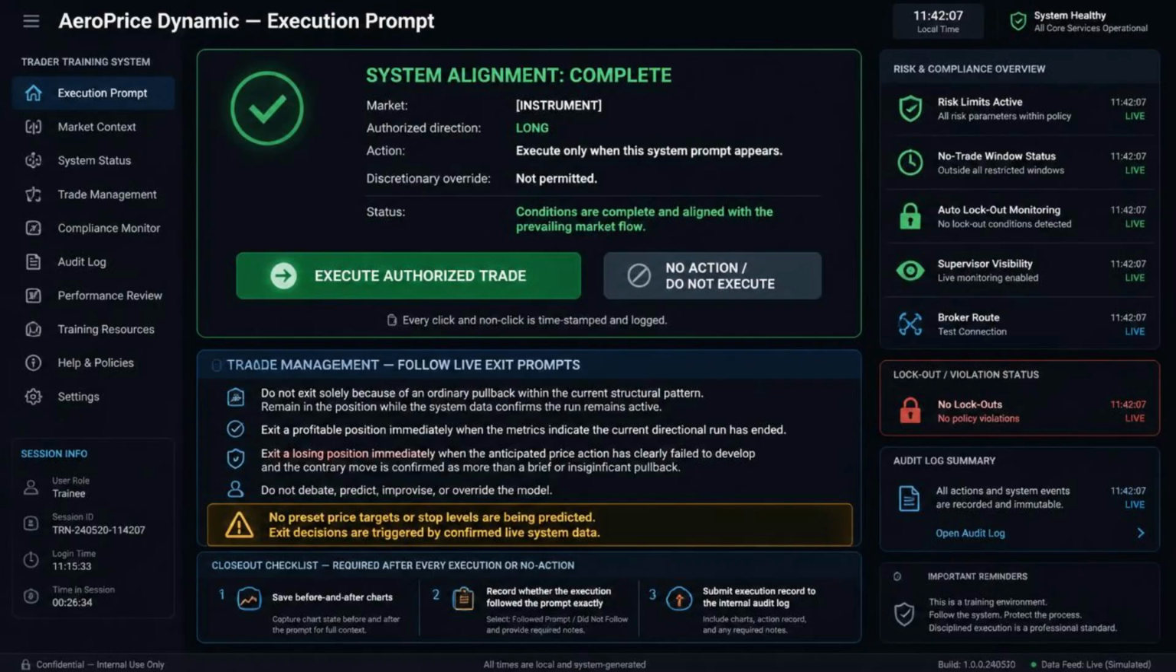Auto lockout monitoring reports whether a lockout condition has been detected. A lockout is a protective control that may restrict trading activity when a relevant breach or prohibited condition occurs. You cannot bypass a lockout. Supervisor visibility indicates that live monitoring is enabled. This means supervisors, risk personnel, or compliance personnel may monitor relevant system activity and trainee responses in real time.